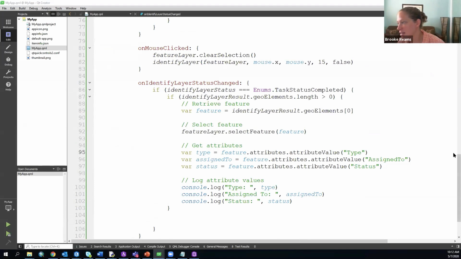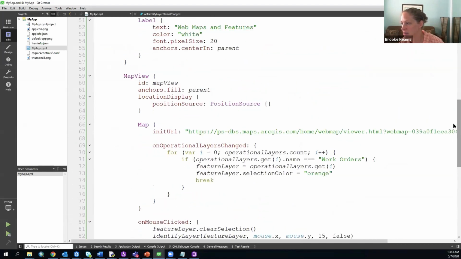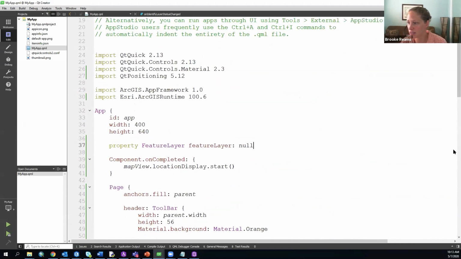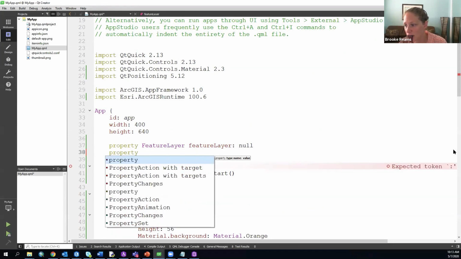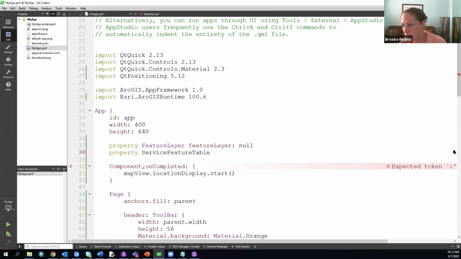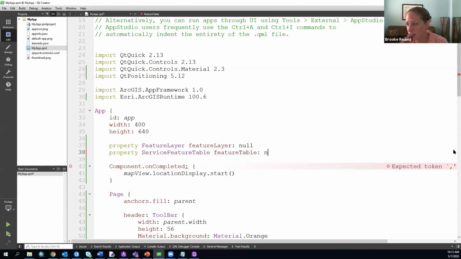Okay, so I mentioned that we're going to need access to this layer's feature table now, and we're going to need to be able to use it throughout this component. So in addition to creating a property for the feature layer, I'm also going to create a property for the feature table. To do that, we're going to use the service feature table type, because this is an online layer, so it's a service feature table. I'll define the property as feature table, and we'll set it to null when the app first launches.